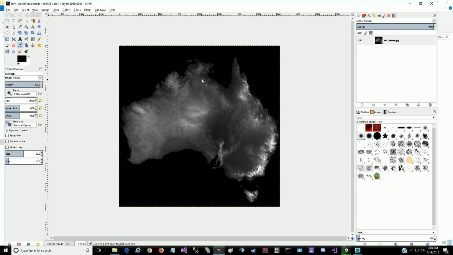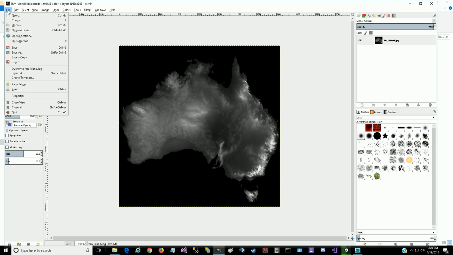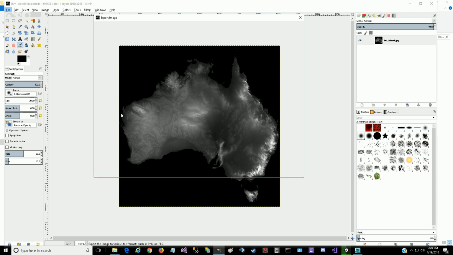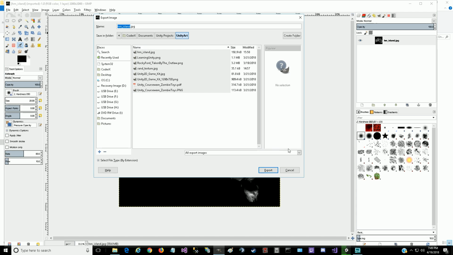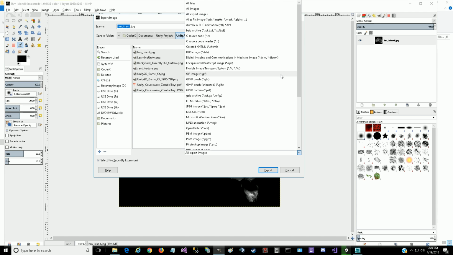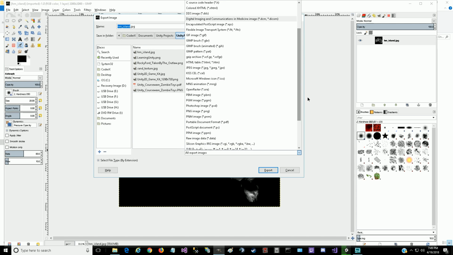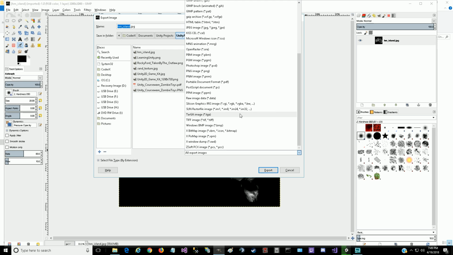But this version that I'm using, 2.8 of GIMP, when you do the file export as, and when I look at the file types here, it does have the raw image data right here. It's raw image data. But you see in parentheses it's saying star.data. And so Unity's wanting a .raw file.